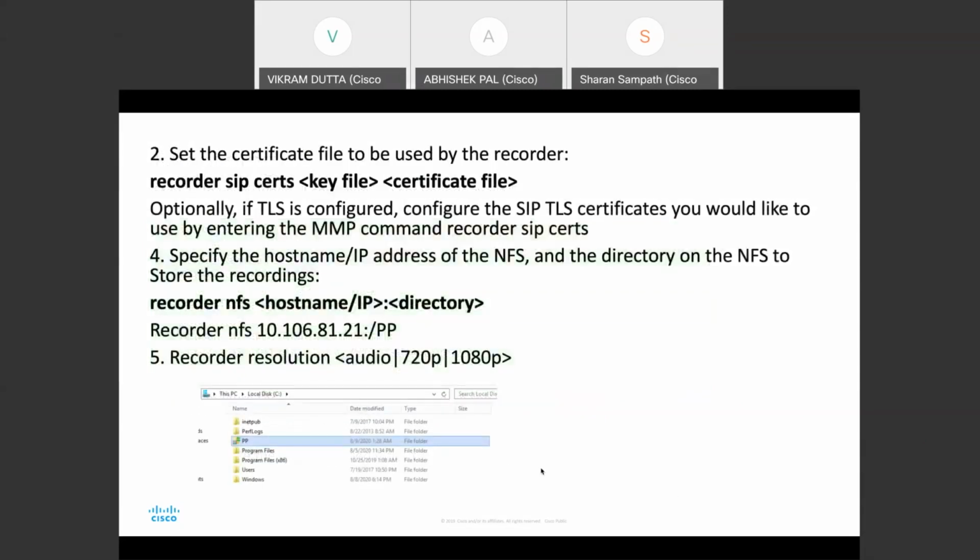Okay. If you want to use TLS communication with your recorder, make sure you apply the certificates. If certificates are not there, then you cannot use TLS communication, so you have to use only TCP communication. But with certificates, you can have TCP as well as TLS. Now for the NFS, you have to specify the host name or the IP address of your NFS server and the directory.